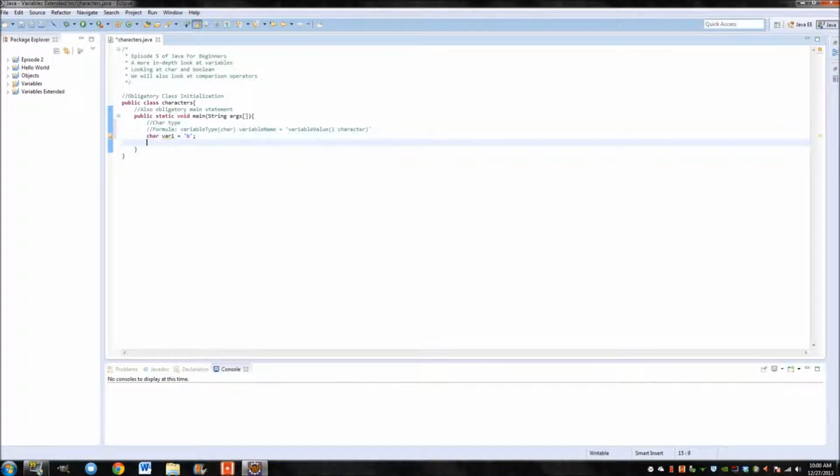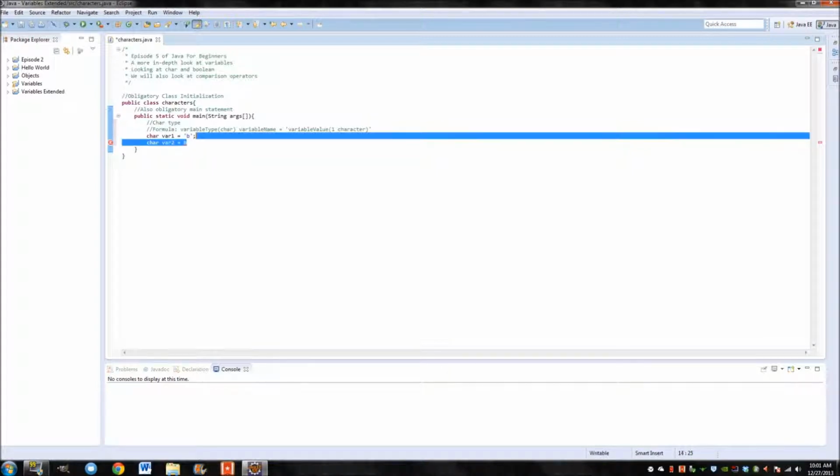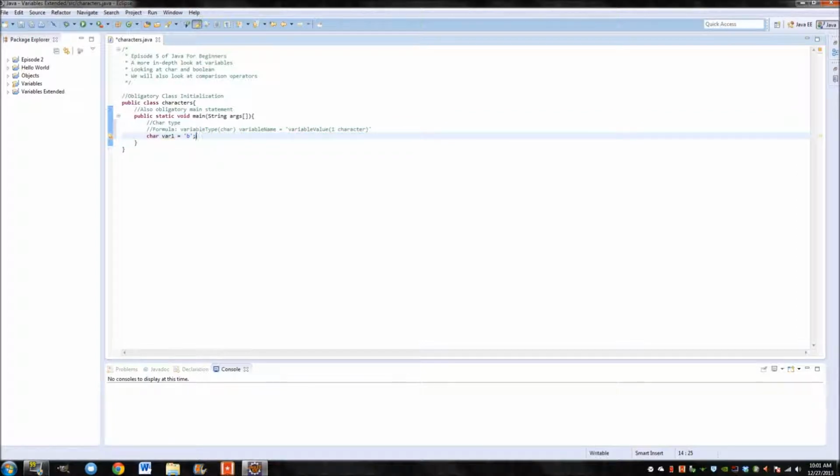Now, if you had a character and it was var2, and then you initialized it to just b like that with no apostrophe or single quotation, it would think that you're trying to find the value that's held in a variable called b, which we're not, so we're just going to keep it like that and just leave it. So there we go. And as always, it's giving me this little error saying I'm never using the variable, but it's not a big deal.